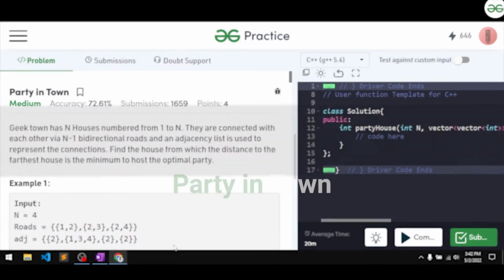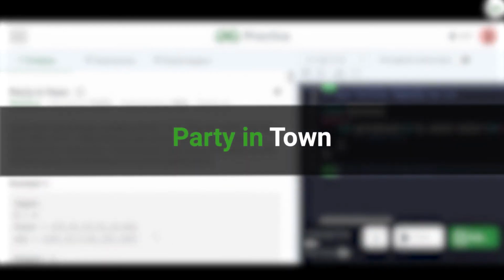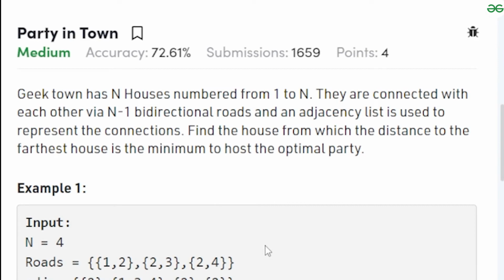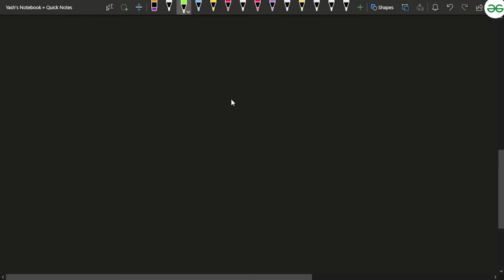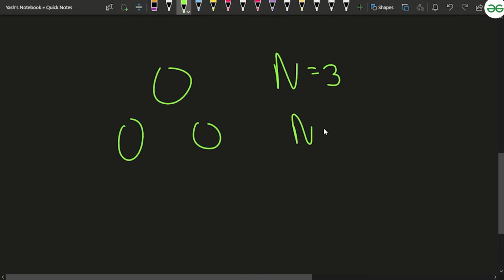In this video, we will discuss the problem Party in Town. The problem says that Geek Town has n houses which are numbered from 1 to n and they are connected with each other via n-1 bidirectional roads. So let's suppose that if n value was given to me as 3, so let's say there are 3 houses, right? So they will be connected by n-1 roads, right?